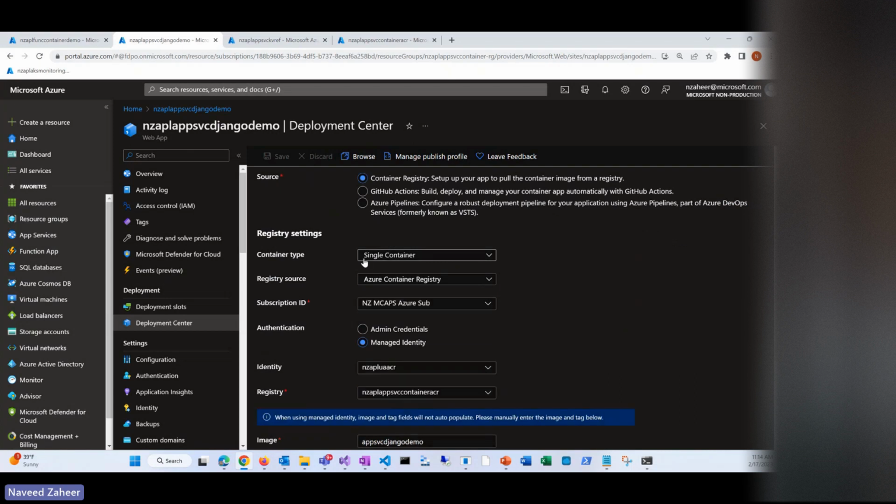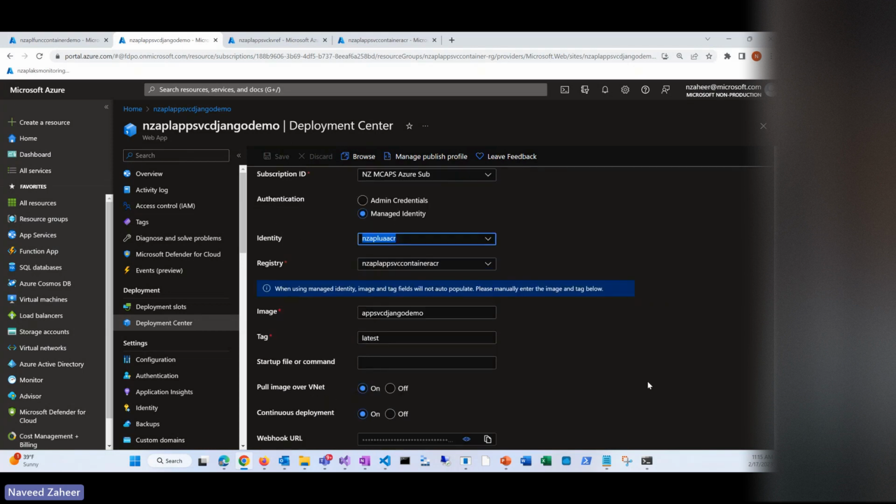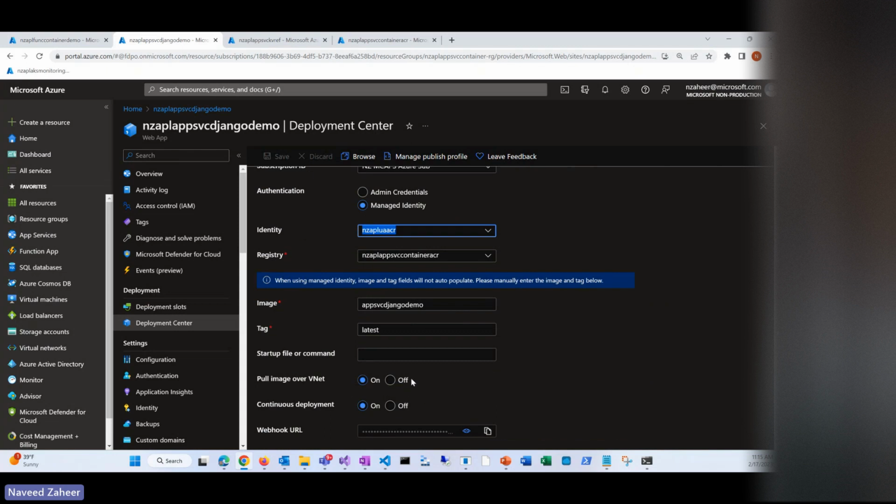You have a single container as your container registry. This is your subscription. You are using a managed identity, and it will ask you which managed identity you want to use, a system assigned or user assigned managed identity, and then the name of the registry and image and all that information. One thing to keep in mind, if you are pulling the image from ACR over VNet integration, which you should, please turn this on. If you don't turn this on, this will not work.